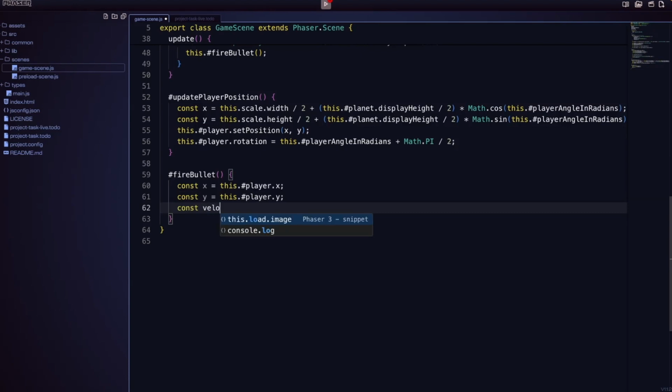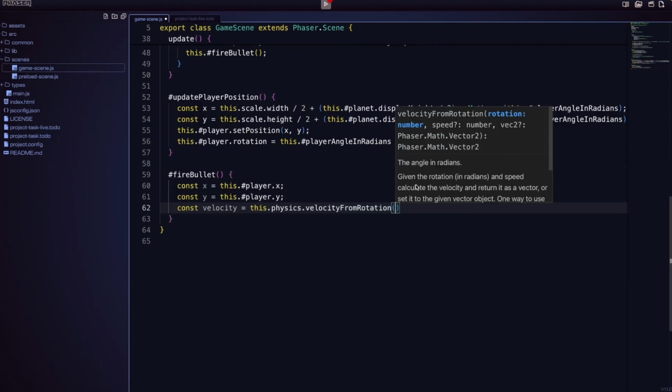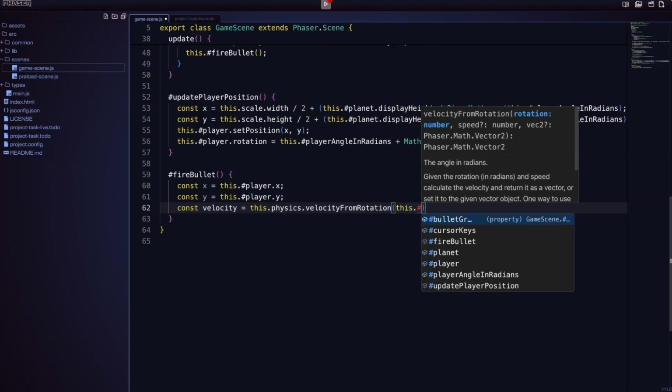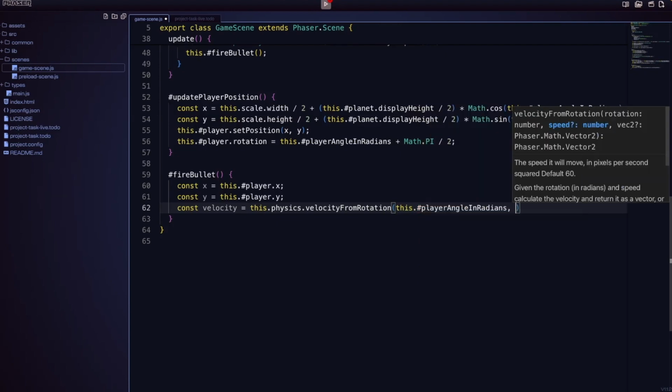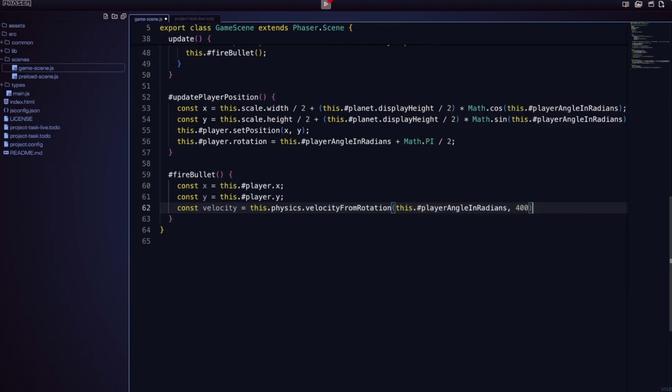Now for our velocity, we're going to reference our physics system. And now we're going to use a method called velocity from rotation. What this does is take our rotation in radians from our player and the speed we want our bullet to move, and it's going to give us back our velocity as a vector. For our angle, we're going to reference our player angle property. And for our speed, let's do 400 for our bullet.